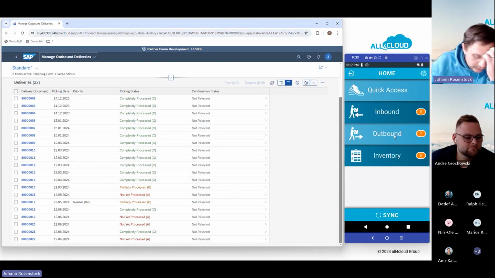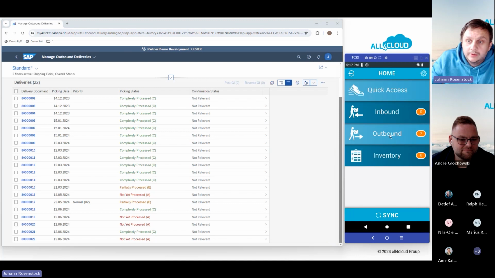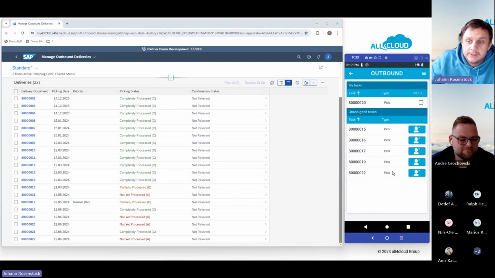So to get new tasks in scan4cloud, in the current version, we need to manually pull them. That means by pressing the sync button, new tasks, which might be created in the meantime since the last synchronization, will be downloaded. If I open the outbound folder, as a result, I see the new outbound delivery. And yeah, this is how each and every folder looks.